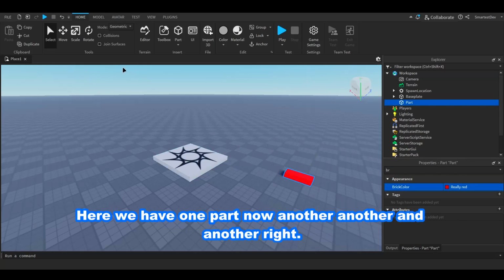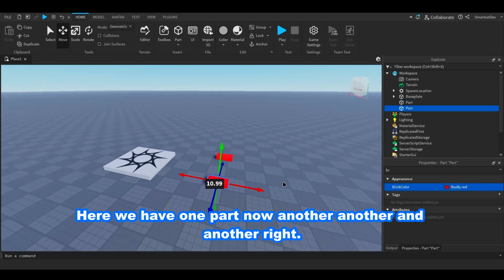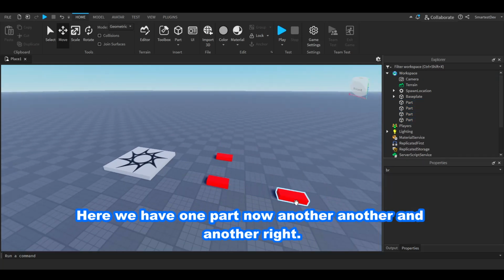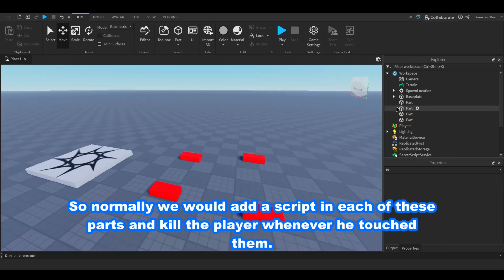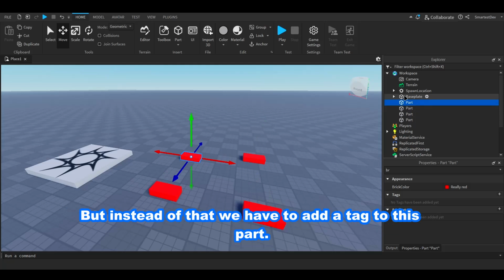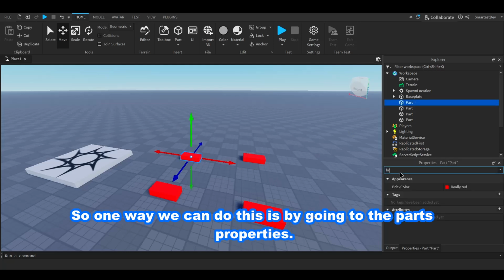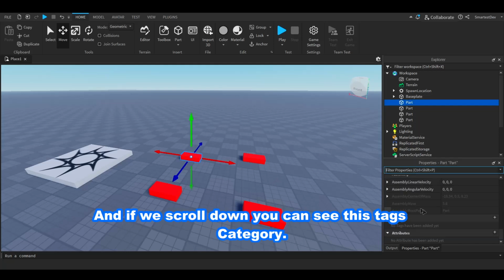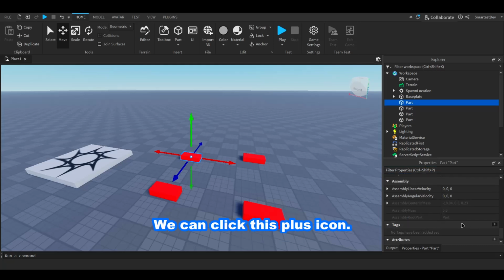Okay, here we have one part, now another, and another, right? So normally we would add a script in each of these parts and kill the player whenever he touched them, but instead of that we will have to add a tag to this part. So one way we can do this is by going to the part's properties, and if we scroll down you can see this tags category. We can click this plus icon and here just type the tag name, in our case kill parts.